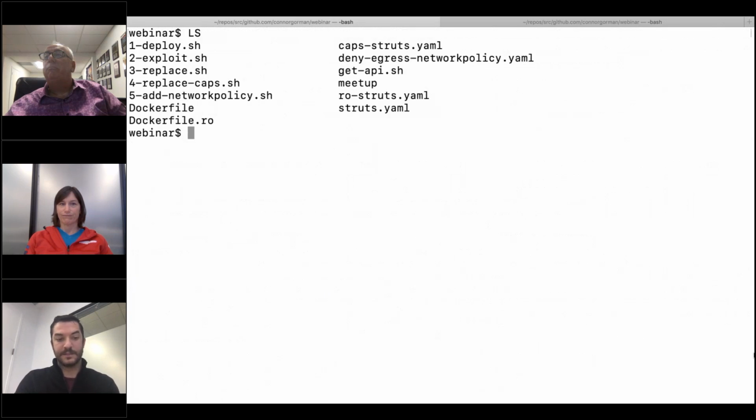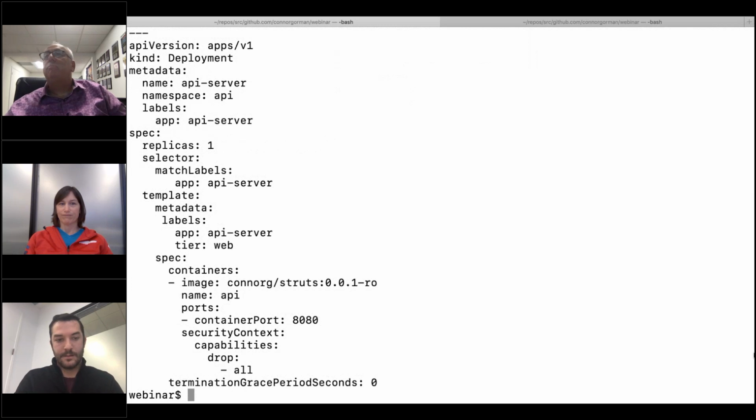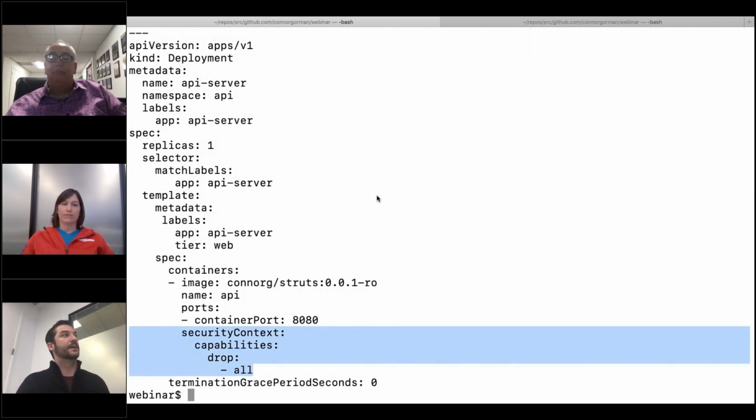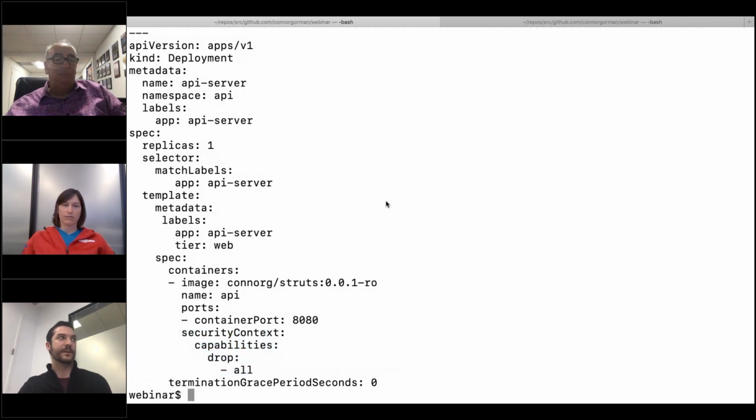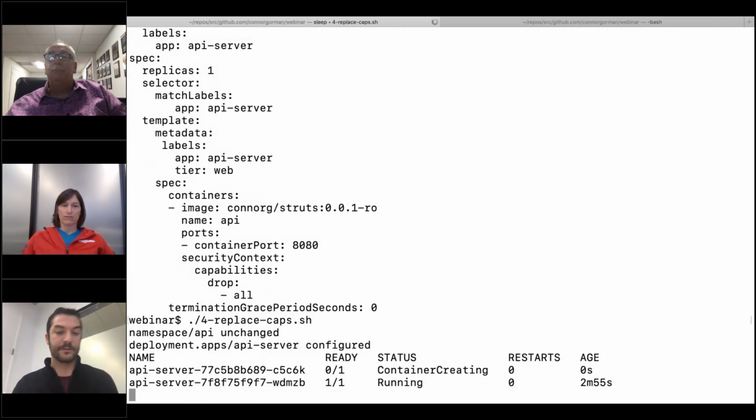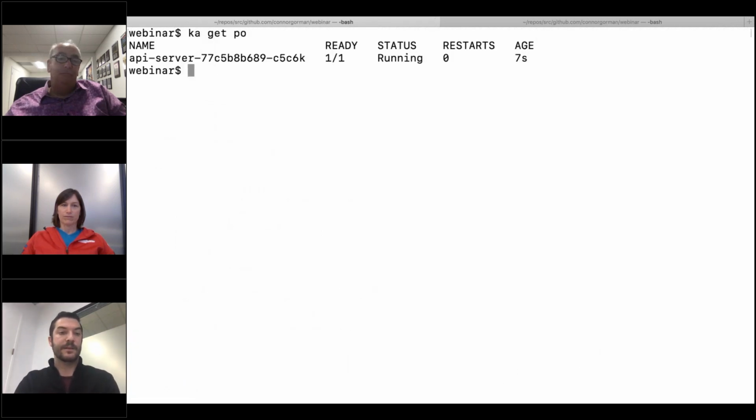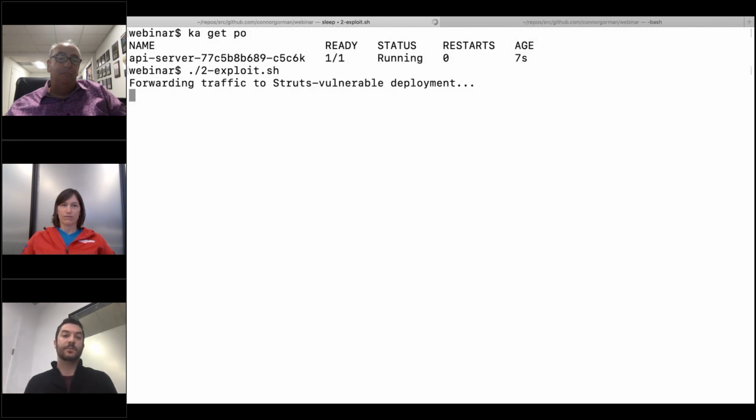So I have an example here. You can specify it here at the bottom. In the security context of a deployment, you can drop all Linux capabilities. The Tomcat server doesn't use any. I can replace the capabilities of my current running service, and we'll see how the attack fails this time. I think I have this up and running again, and I'll rerun the exploit.